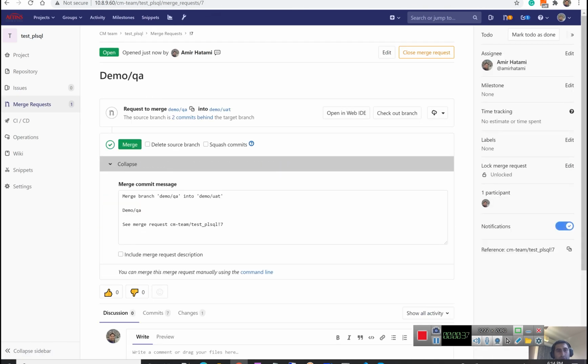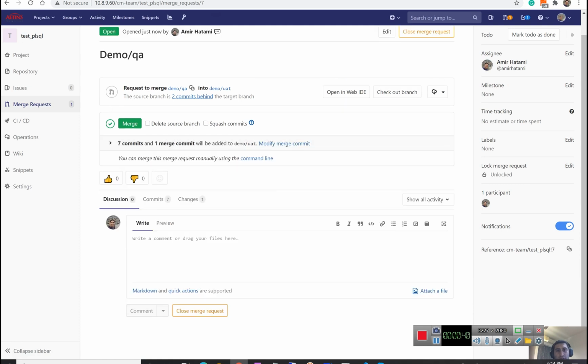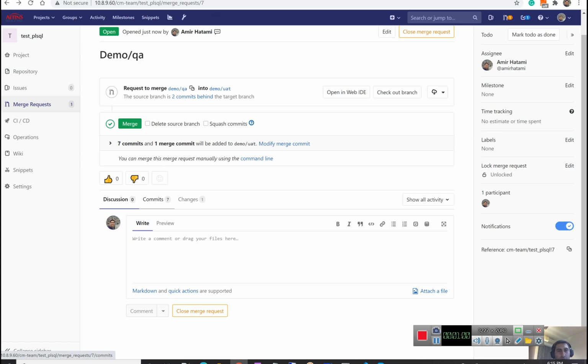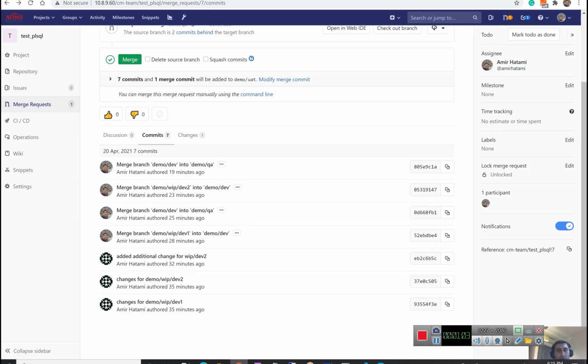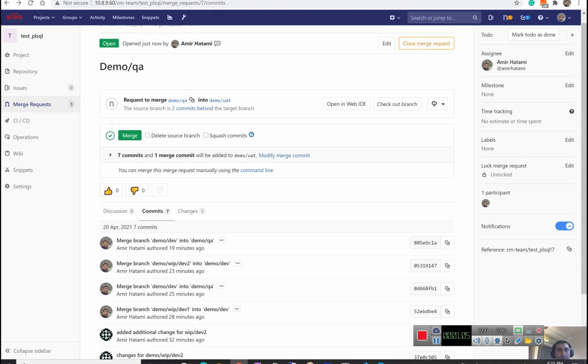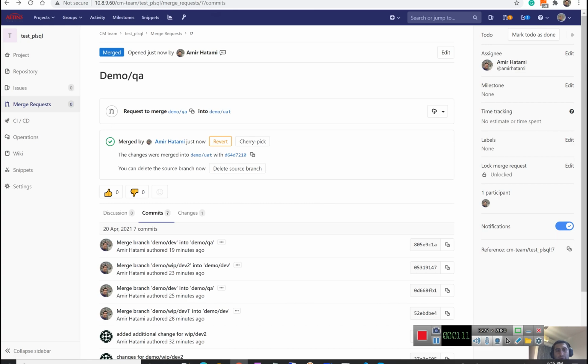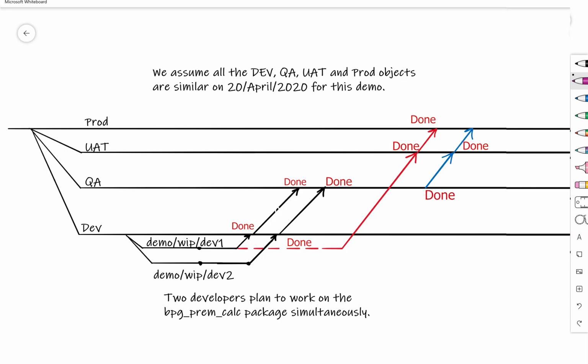Let's see. Over here you can find some details, and the details related to the changes supposed to go also can be found over here. You can open any of these and see what modifications happened, and also you can find all the comments which will be included in this merging activity. Anyway, I will do that. Now I merge the QA with the UAT. Let's go and see how it will look like.